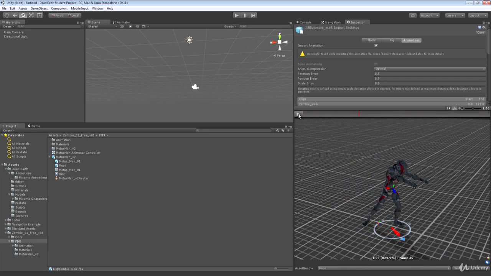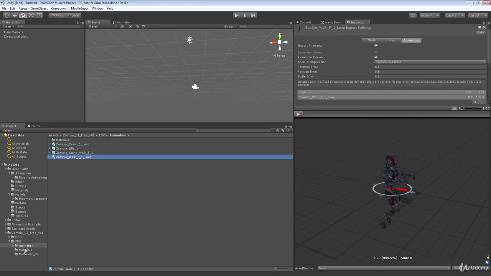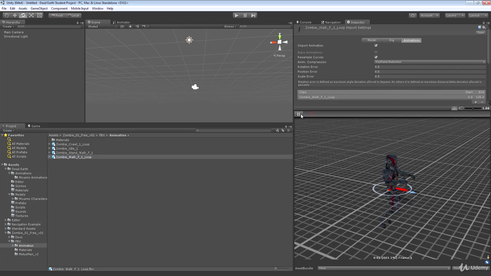Funnily enough though, the animations that came with Motus Man will no longer play on the Motus Man model because they are still generic rigs, whereas Motus Man is now a humanoid rig. And if you don't believe me, let's just choose the zombie walk that came with Motus Man and look.